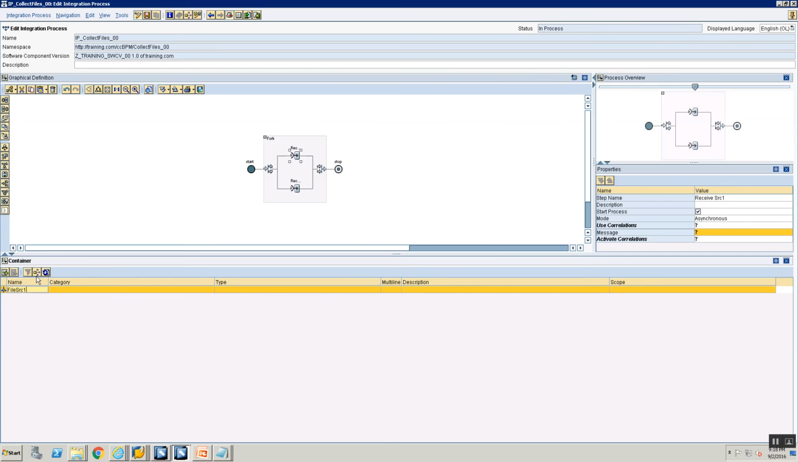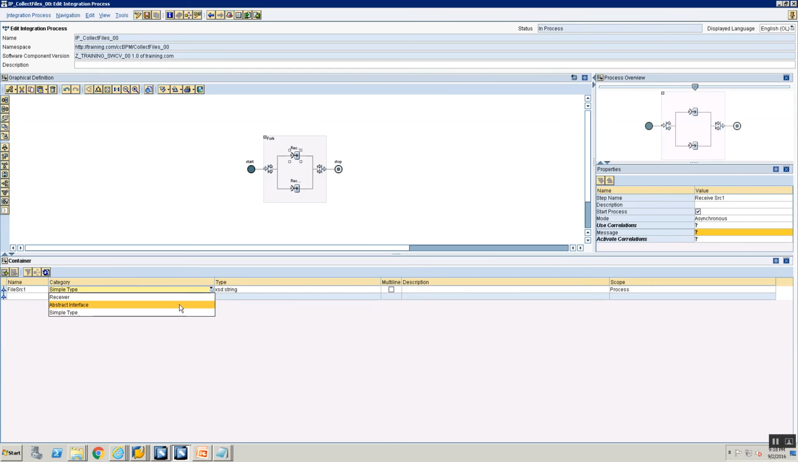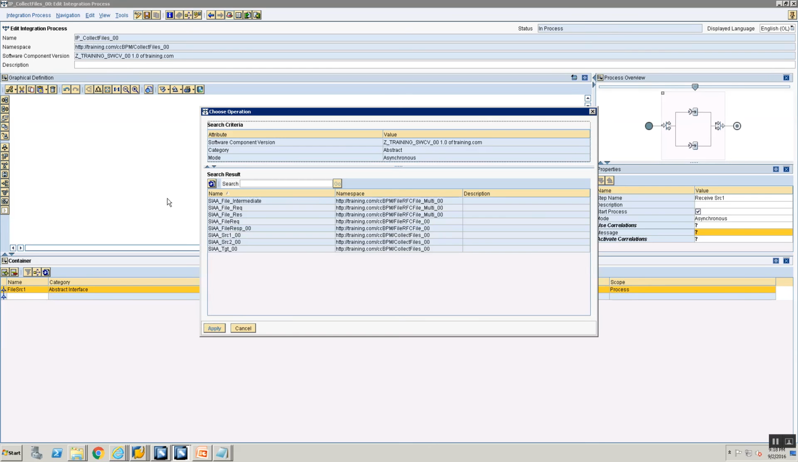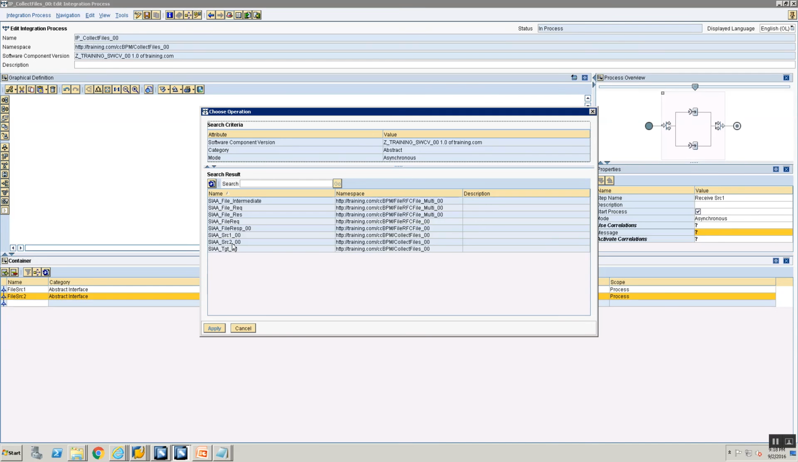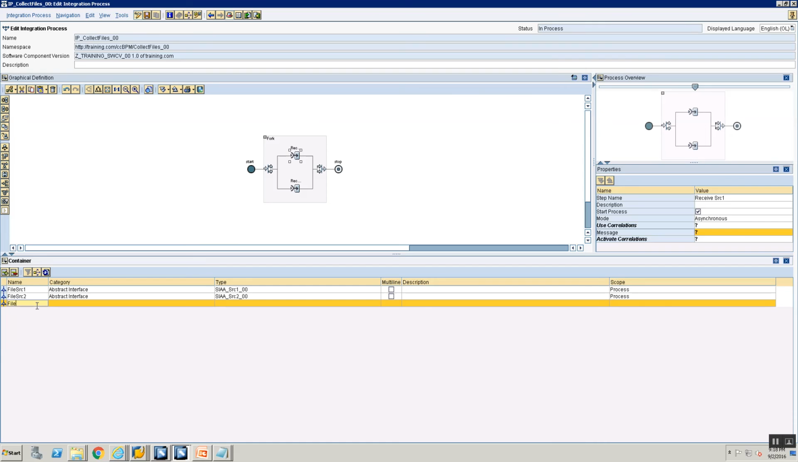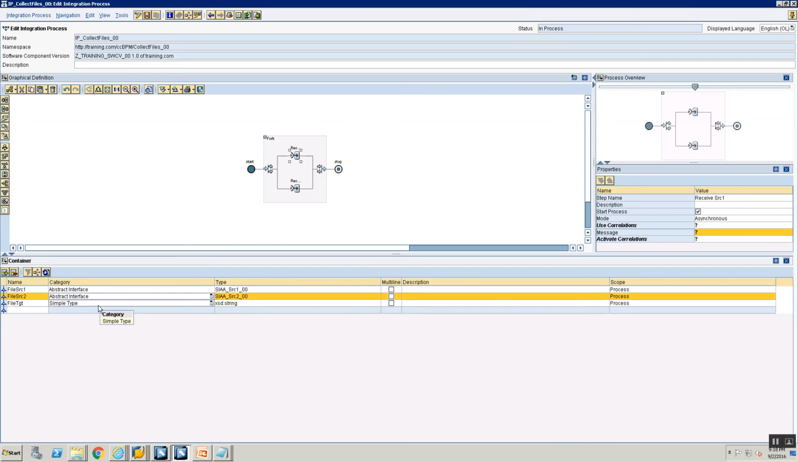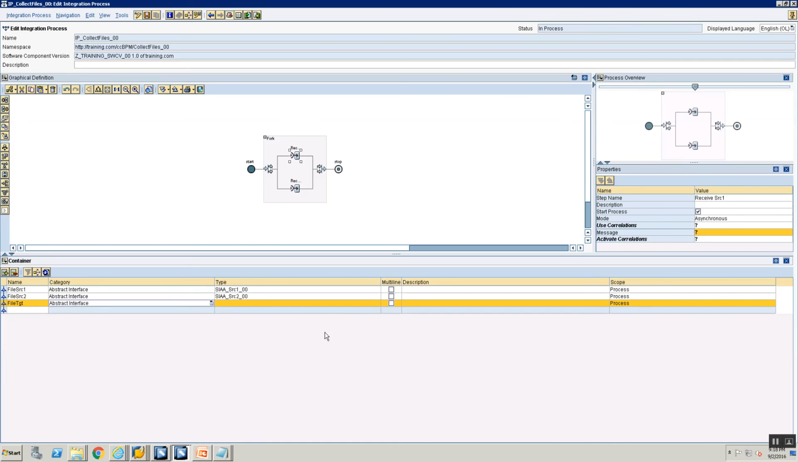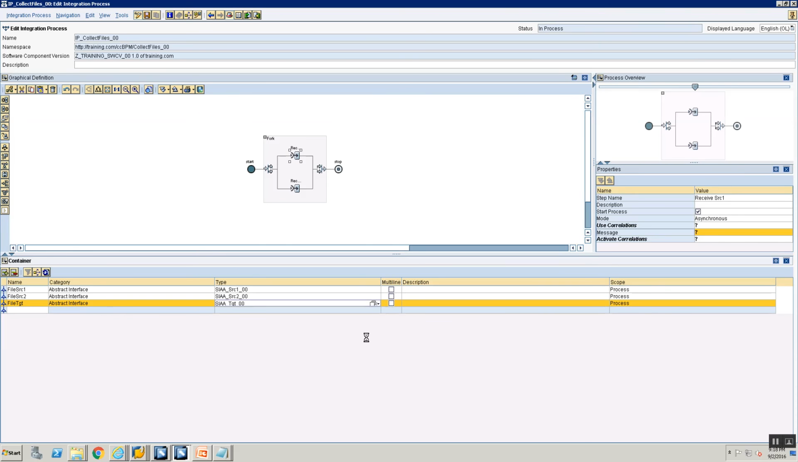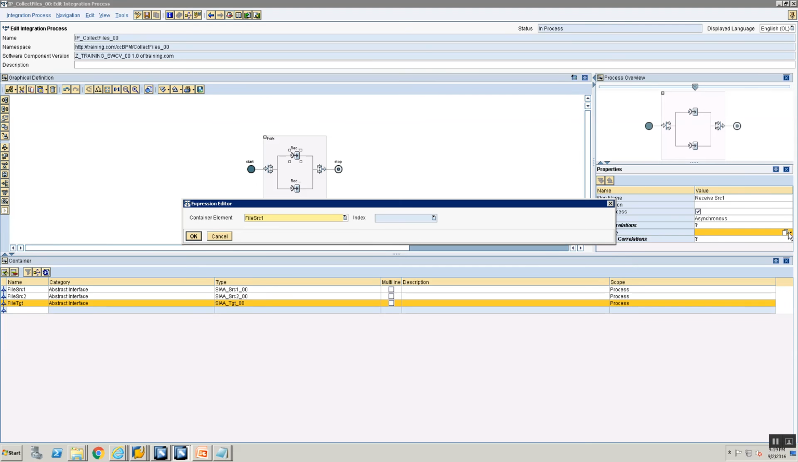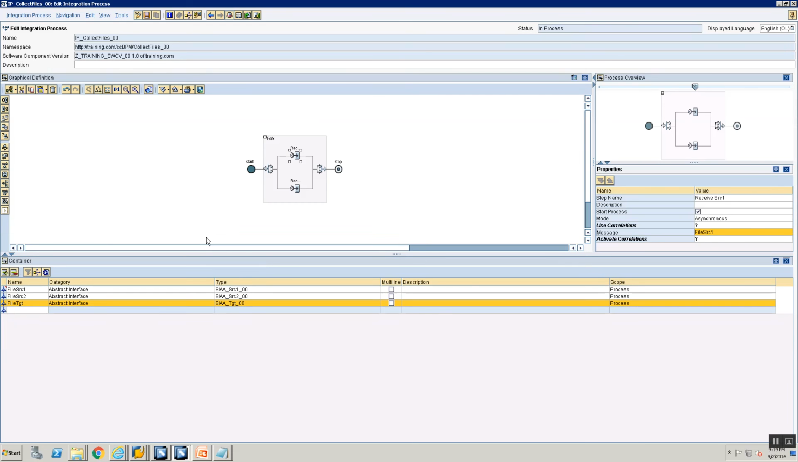File source 1, abstract interface, SIAA source 1. File source 2, abstract interface, SIAA source 2. And then I call it file target. Again, it's of type abstract interface, SIAA target, and then save. Okay, now it's saved.